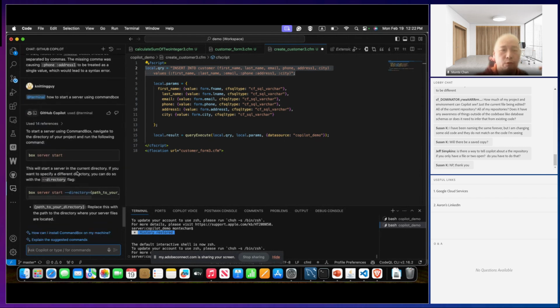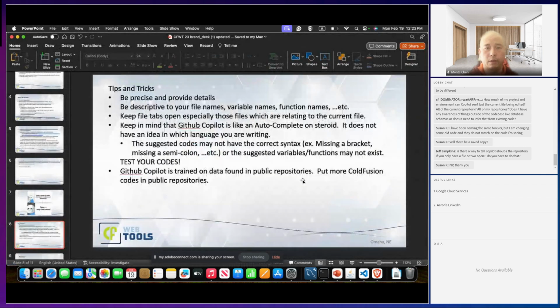So it will tell you what you can do at the command line to start the server and so on. So as far as the presentation is concerned, that is pretty much it.